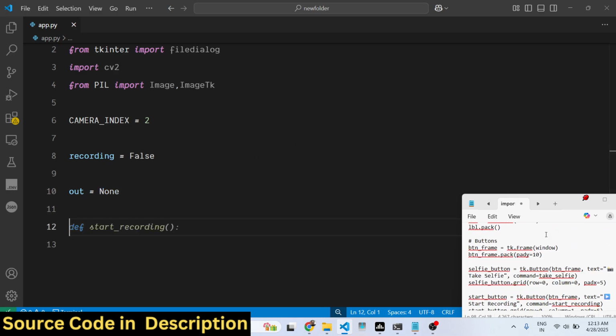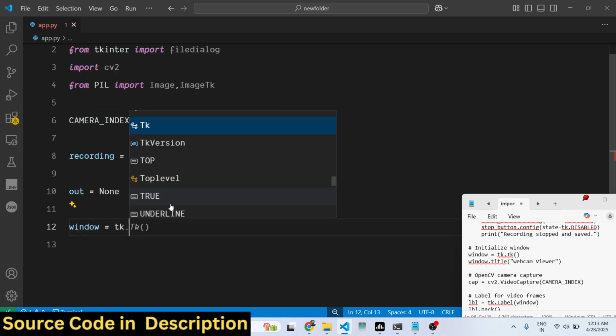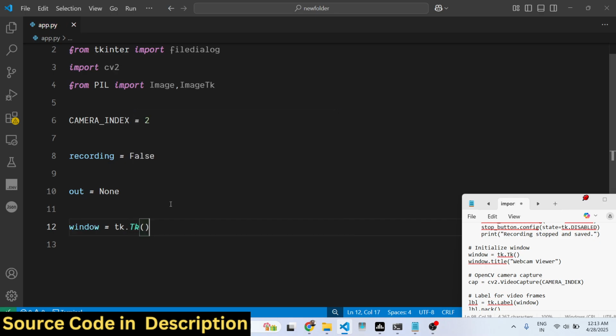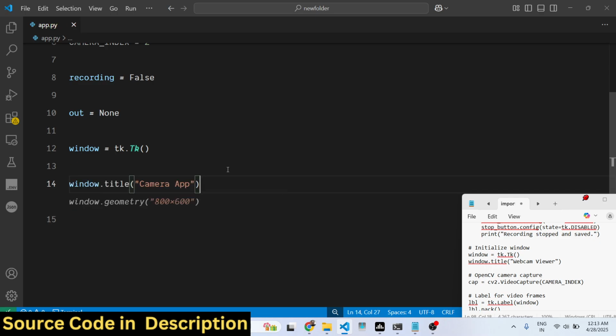After that we just need to first of all start this application. For starting this application we need to initialize a window. For initializing the window we use this tk constructor. After that we can set the title. You can set the title to anything, let's suppose webcam video recorder app. Then we can set the actual OpenCV engine.